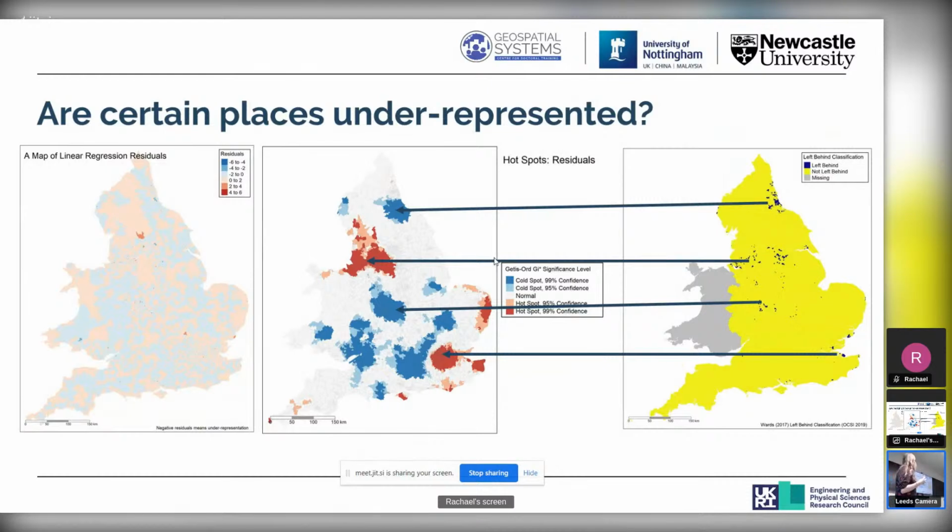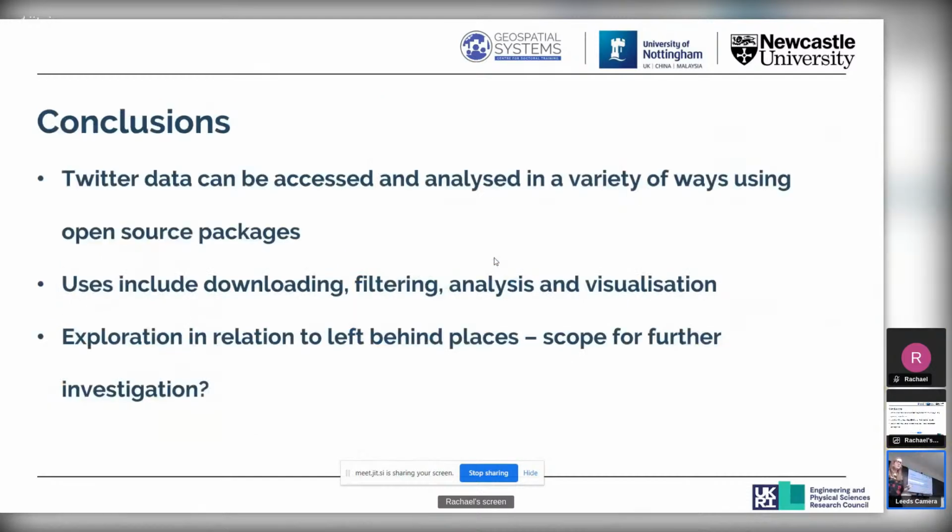But again, it's seeing the fact that through RStudio I've been able to do all of this, and that's been really invaluable for looking at the work and for how I'm going forward. So overall, as a summary, through RStudio I've been able to access Twitter data, and I've been able to perform analysis and look into it a bit further, right from the stages of downloading and filtering to producing the visualizations. And there's still so much more that I can look at out there, which is what's fantastic.